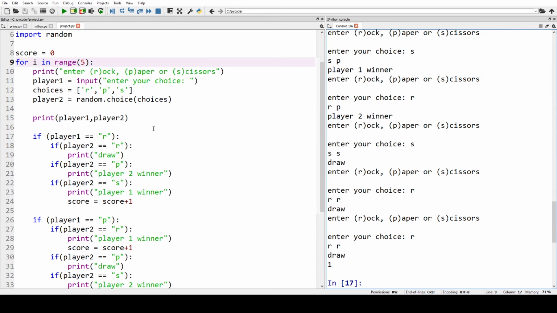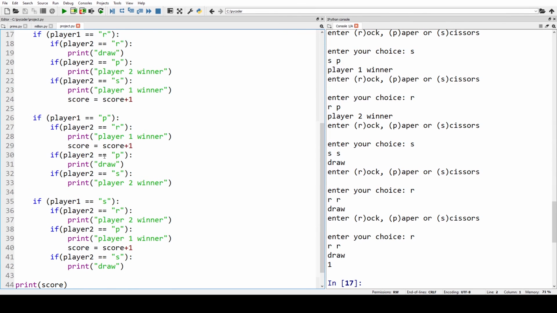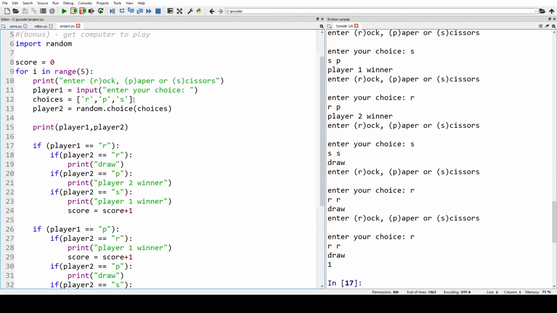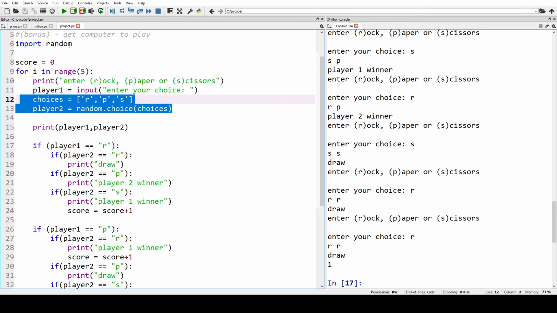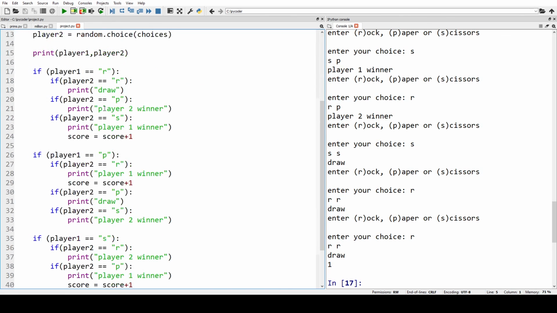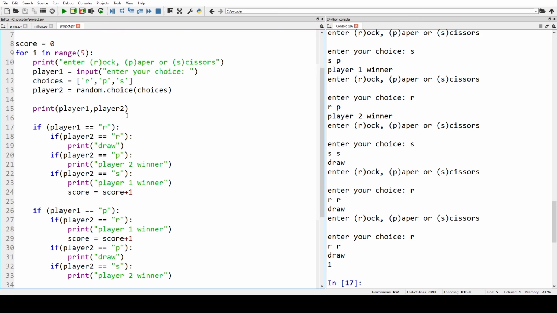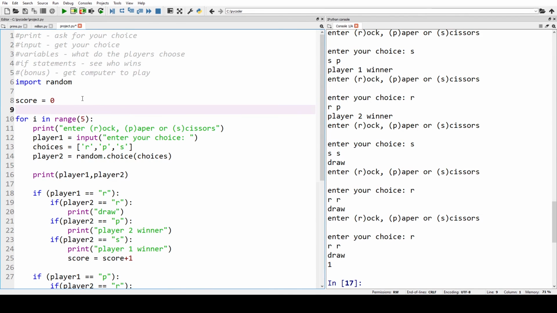So you can see how you can improve your game by using these simple things. We printed to the screen, we got the user's input, we used variables for player 1 and player 2, and we used if statements to check to see who won. We also used some extra code to get the computer to play. And that's our game.